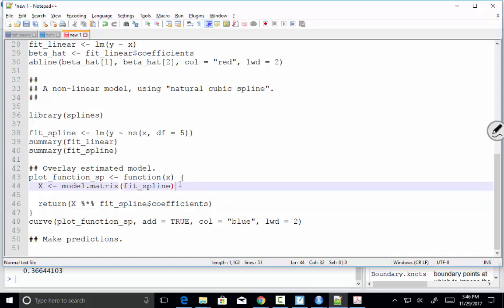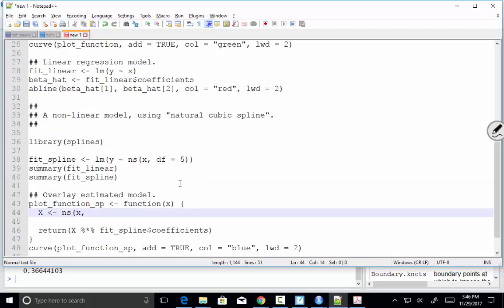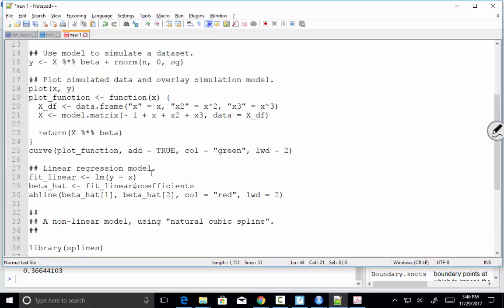Oh, I know what I'm doing wrong. This needs to be NSX, DF 5. Okay, I think that does it.